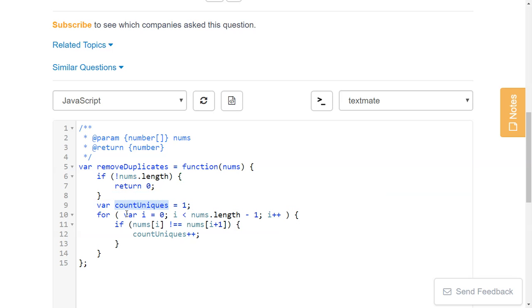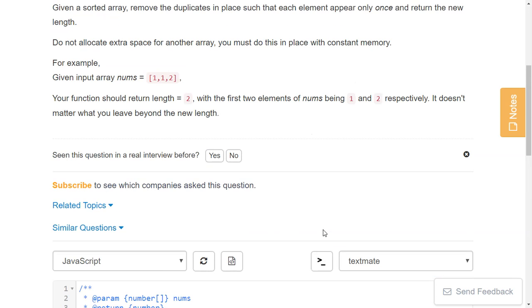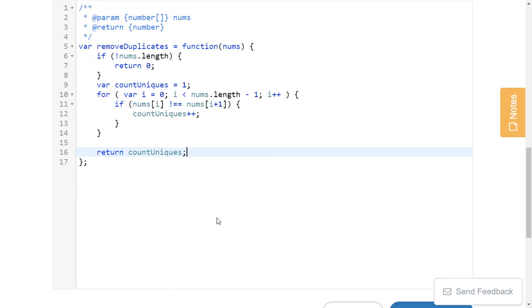Now we check every next element, adding 1 each time if the next element is not the same as the current one. That's how we know it's unique. And then we return count uniques. I'd like to spend more time to think about this, but I think this might work.